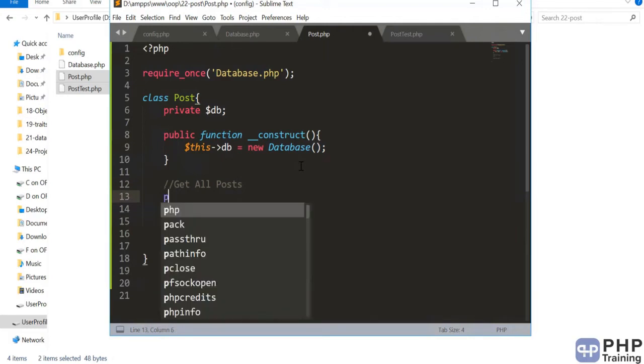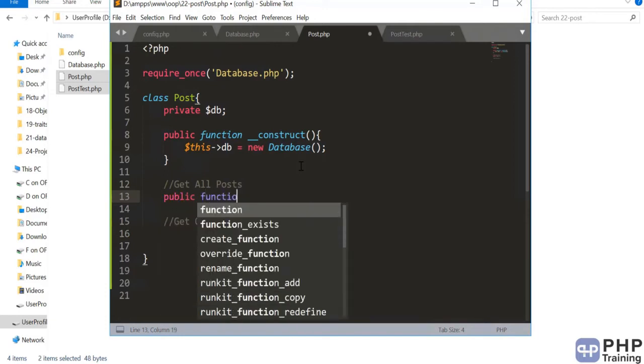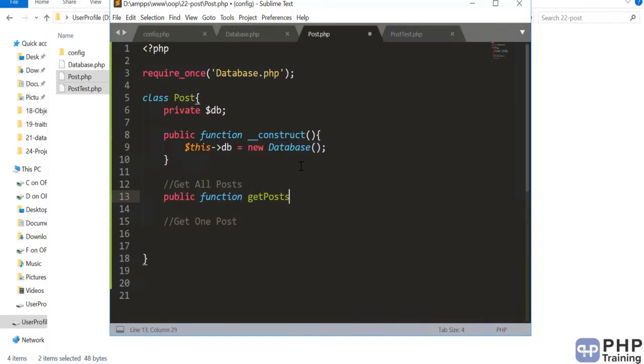So we'll write public function get posts. Then we'll write get post by id, and you pass id to it. We'll write both these functions, and then we'll test it. So get posts is basically two lines of code.